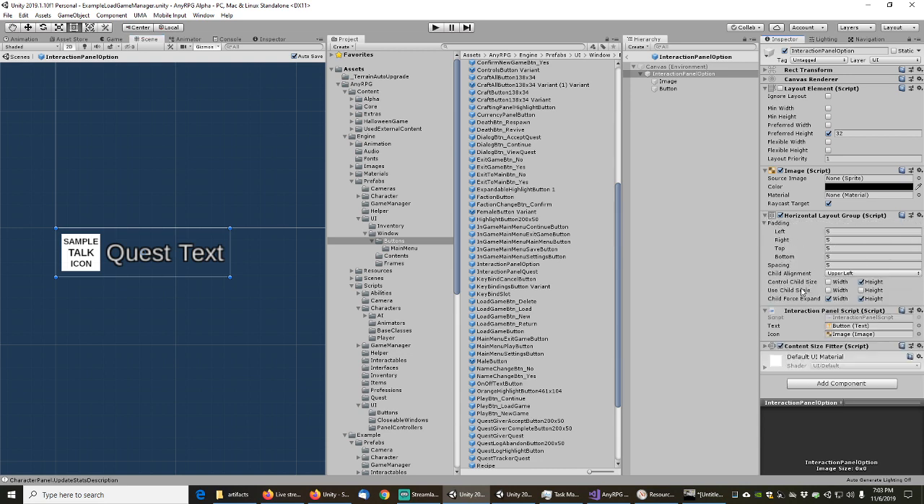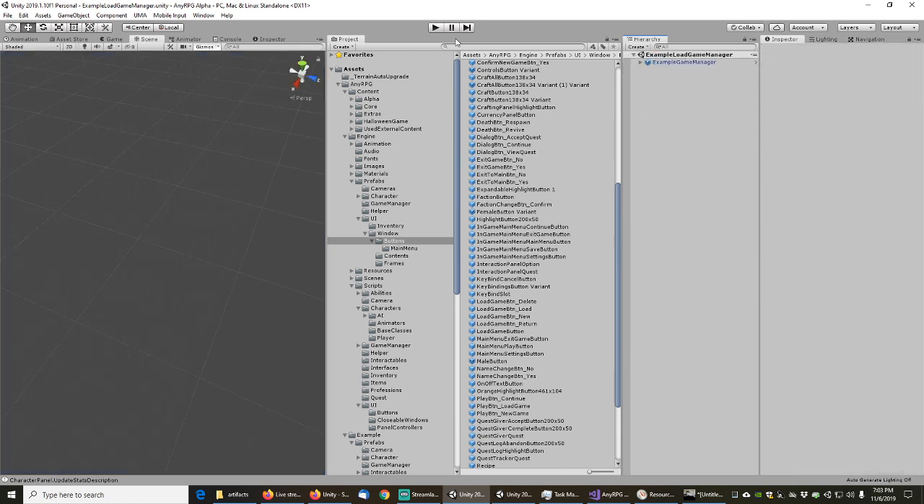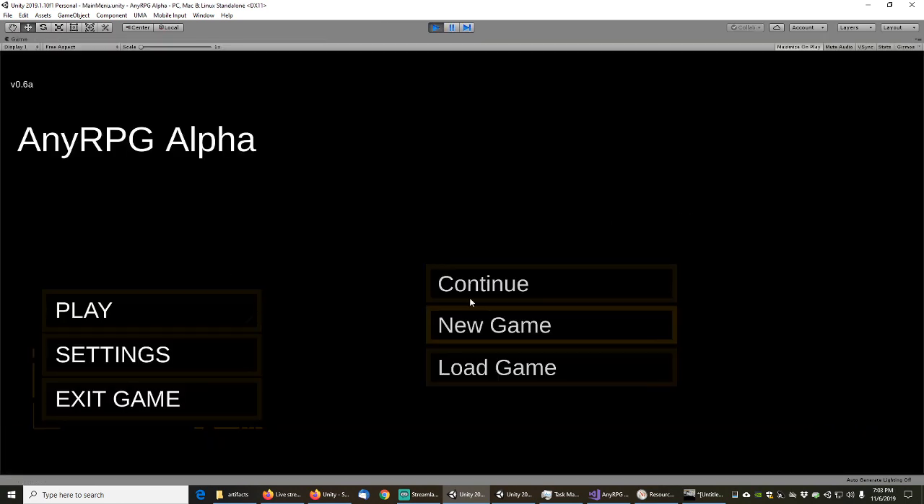why things are getting overwritten. Child alignment. You know, it's going to be probably easier. Let's actually just load the game here, and I'll go and look at what's happening with the interaction panel in the actual game.